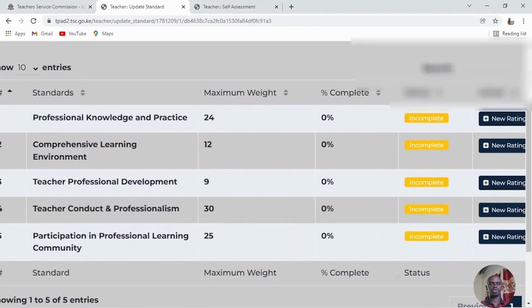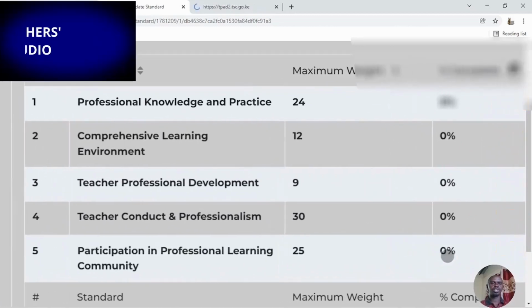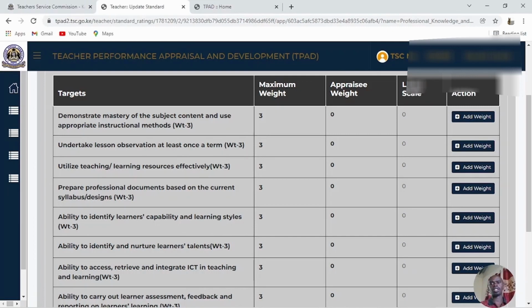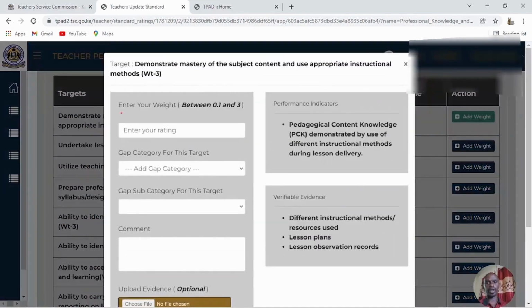I need to zoom out so that you see for yourselves. Then agree with appraisal weights. Then we have this rating scale, and on the other part we have add weight. We click on add weight, and from there you add the weight. I can give myself 2.4.